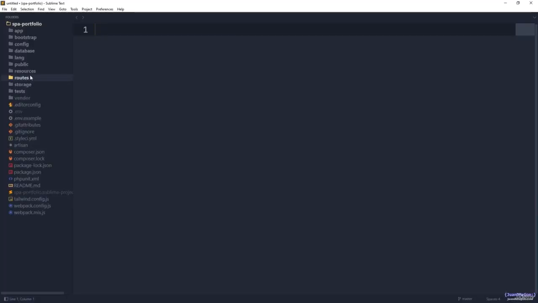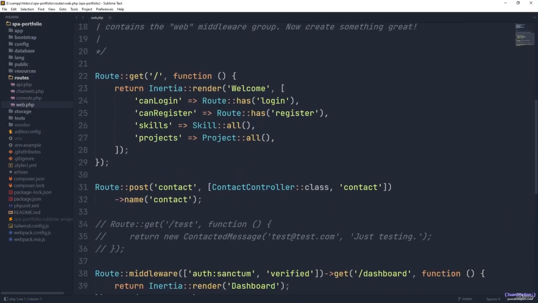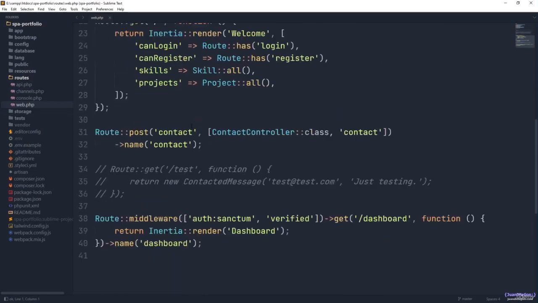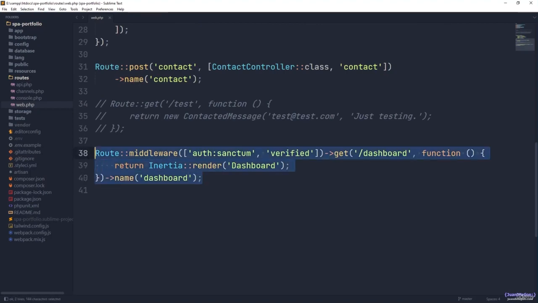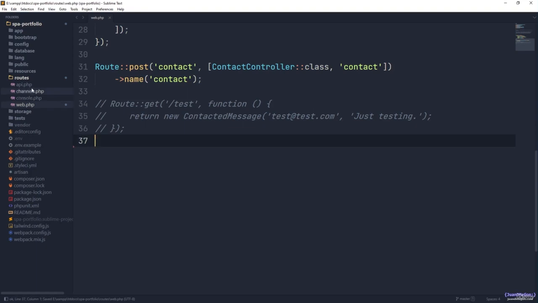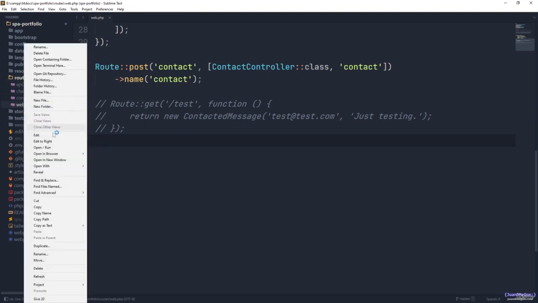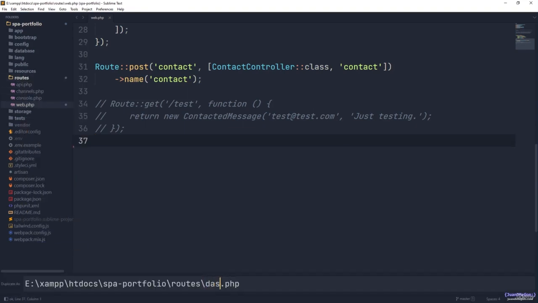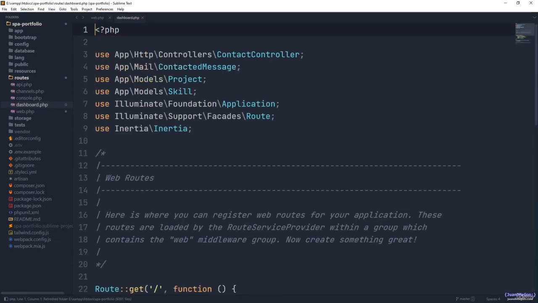Essentially, the first route that we have here related to our dashboard is currently on web.php, which is exactly the dashboard one. We can see this here. So we are going to remove this from here and put it in a new file. So let's duplicate this, which is going to be dashboard.php. Then we are just going to remove all of this.